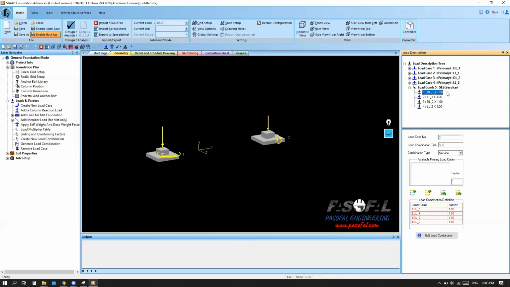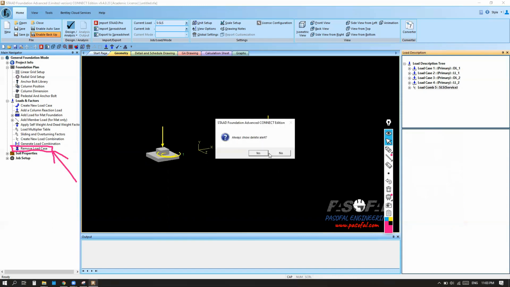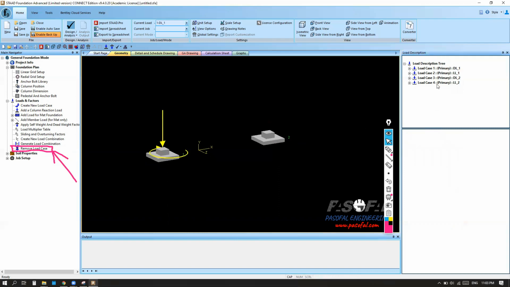Okay, but right now it is the manual one, but I want to remove it. As you can see here, if you want to remove any load cases or combination and you right click, you don't have any option for removing or deleting the load. So what we can do is go to this option here, you have the remove load cases. You can select this SLS or service load and then click on remove load case. Yes. Okay, so I just removed it.